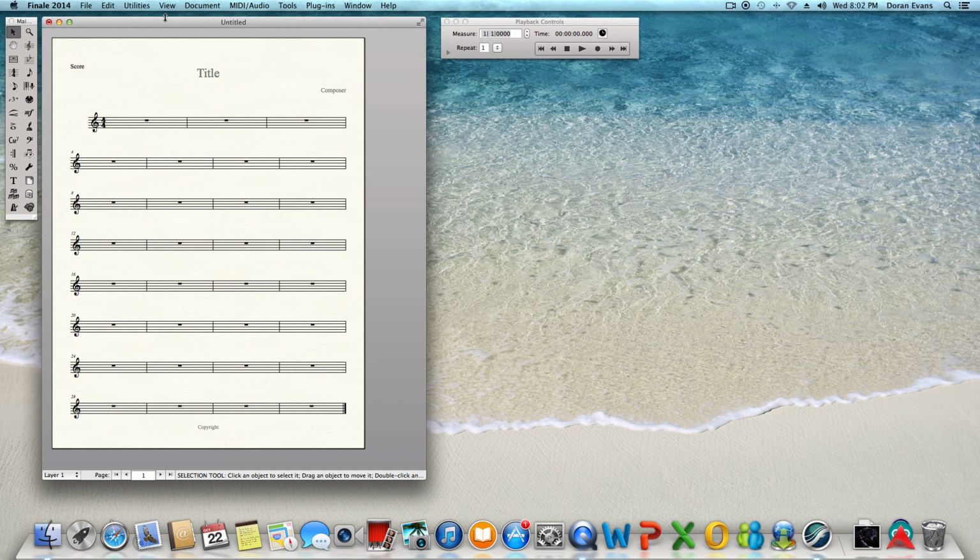This video we'll be looking at the view menu. We'll be looking at various menus. Today we'll be looking at the view menu and the options that we are given there.